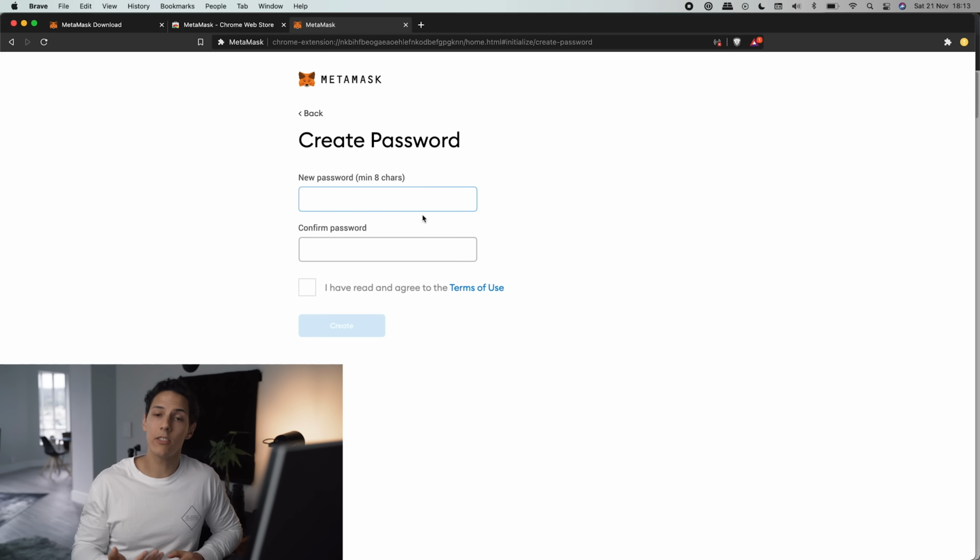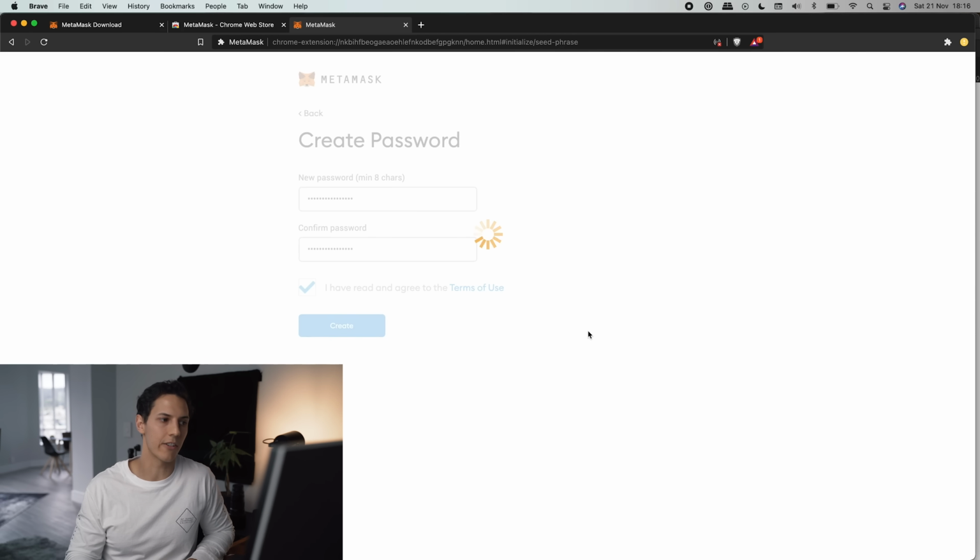Never store these passwords in those password managers because they are cloud storage services and it leaves you open to attack. If they get hacked in the future, your password could get leaked, but if it's written down on paper, there's no way for anyone to ever find your password. So I'm going to paste my password from my password manager that I just generated, click agree and click create.